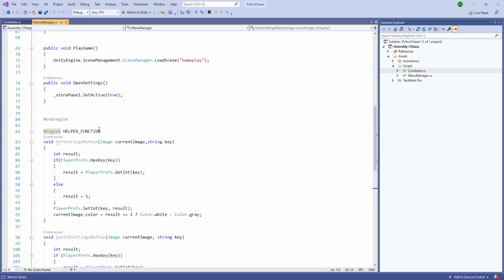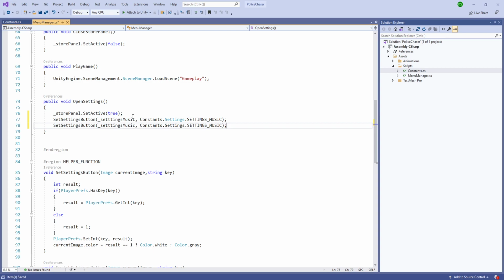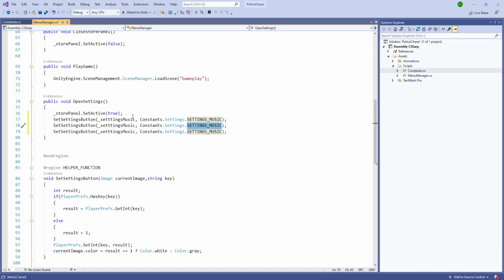Now let's go inside our menu manager, and whenever we open the settings, we need to set the settings button. And first let's set the settings music to constants dot settings dot music, and we'll copy 2 times, and the next one's for the sound, and instead of settings music we'll use settings sound, and this one's for the settings shake.